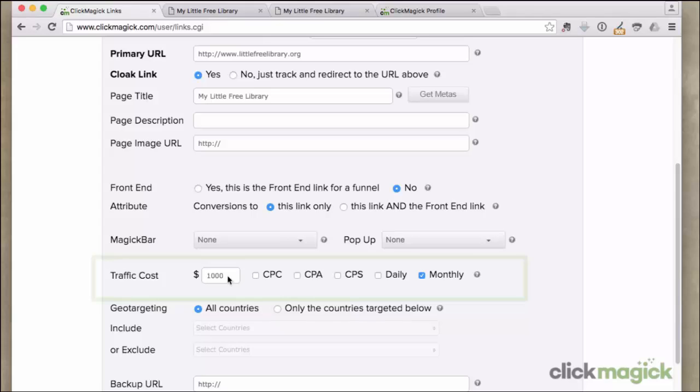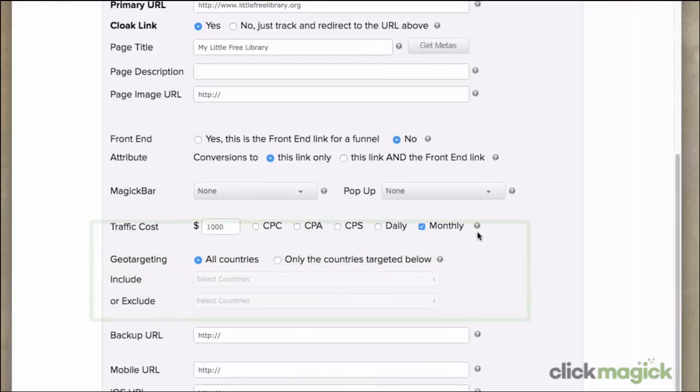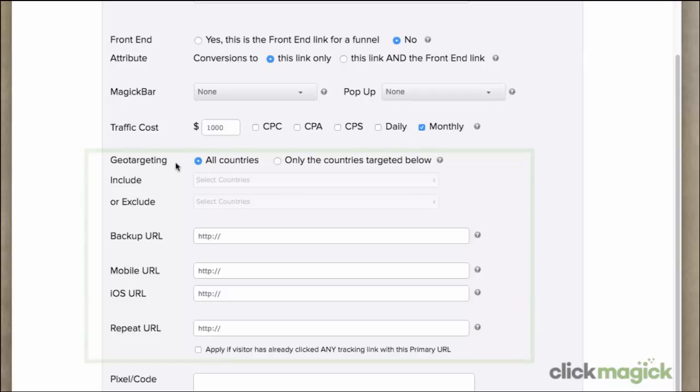Now, if you're using a traffic source where the cost per click varies with each click, Clickmagick can handle that as well. Just go to the help icon, click on that, and it'll walk you through exactly how to set that up. Now, these next few settings allow you to take special action depending upon where the clicks are coming from. So you can choose it based on country, whether it's a mobile device, an Apple device, whether it's a click that's come in before. And if it meets any of these criteria, you can send them off to different URLs for special handling.